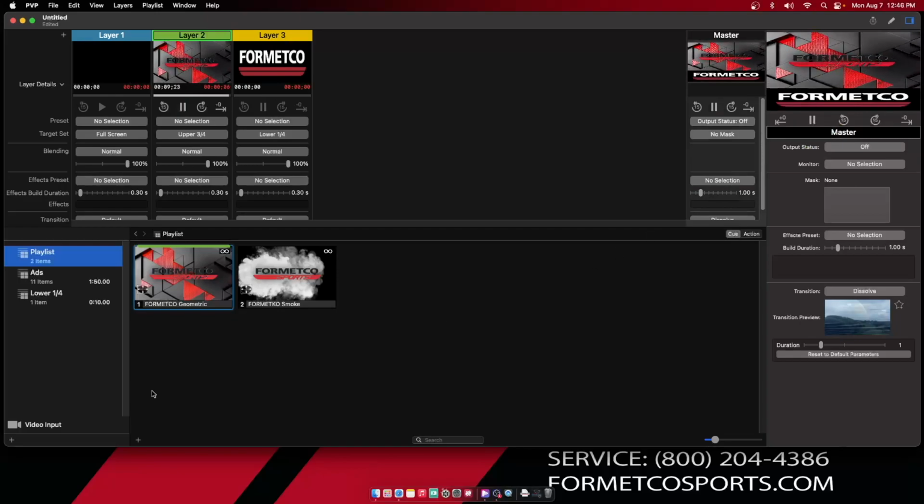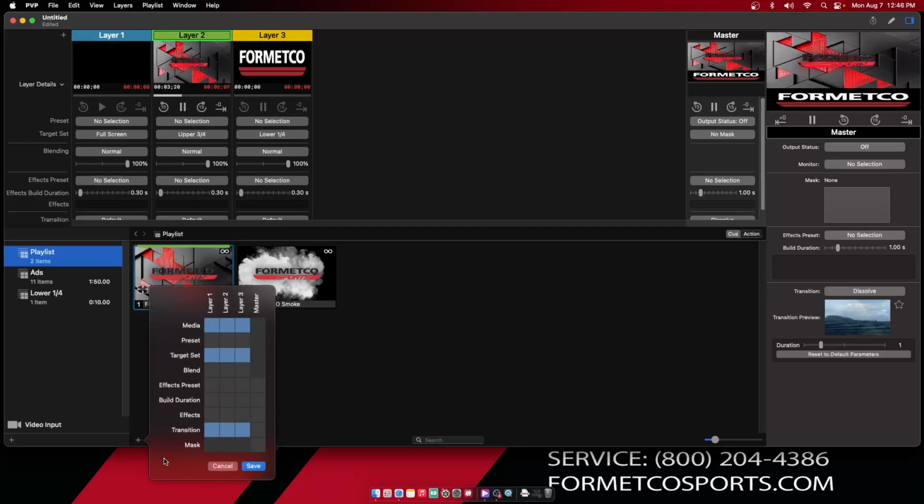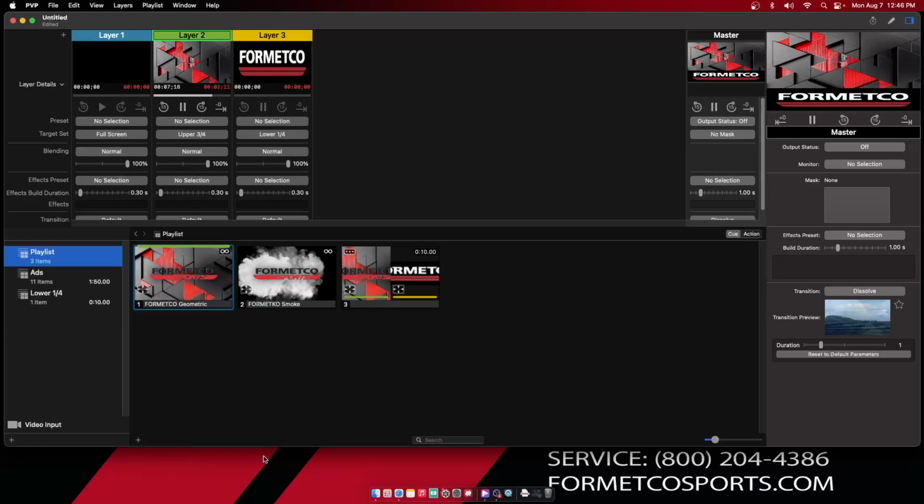I'm going to now create what's called a snapshot. I'm going to navigate to whatever playlist I want my snapshot to be in and hit the plus button and then select snapshot. Here you will see that I have media, target set, and transitions already selected. I'm going to hit save. And you'll see now I have a piece of content that shows multiple pieces of content inside of it going to multiple zones denoted by these colored bars at the bottom.